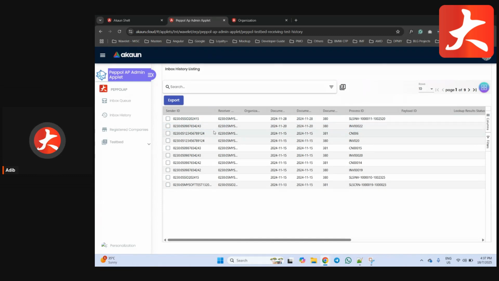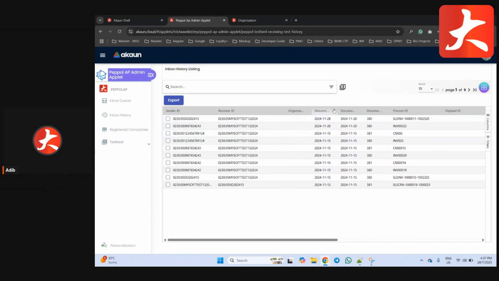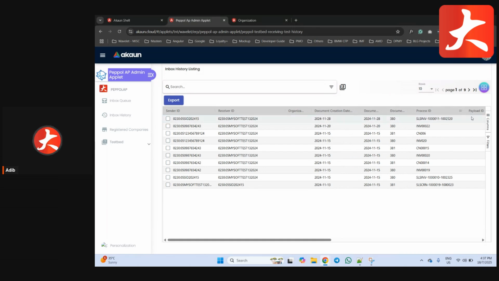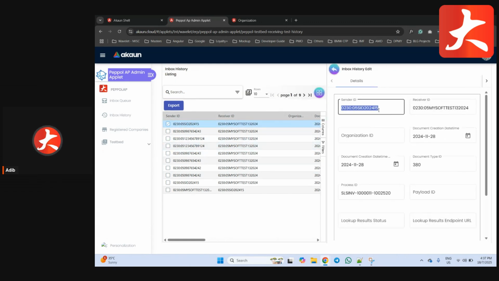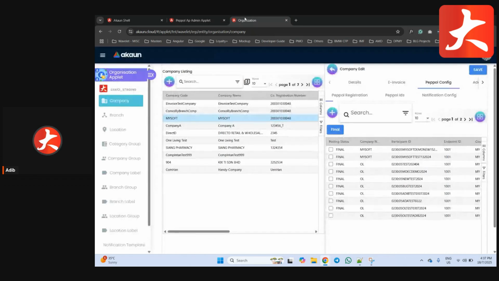In the inbox history, I can see a listing, and in this listing I have a few pieces of information: the sender ID, the receiver ID, the document date, and the process ID. This process ID is unique for each document, either sent or received via Peppol. If I click, I can see the sender ID and the receiver ID. This receiver is basically in our tenant. For example, this one is for demo staging, if I'm not mistaken.